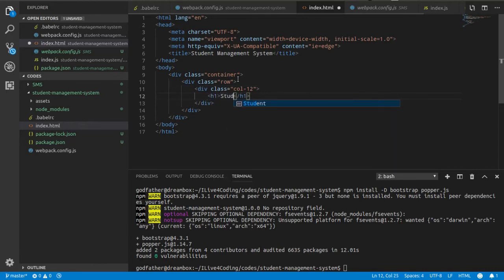student management system. And now let me add a class like text-center. Okay, so this is done.